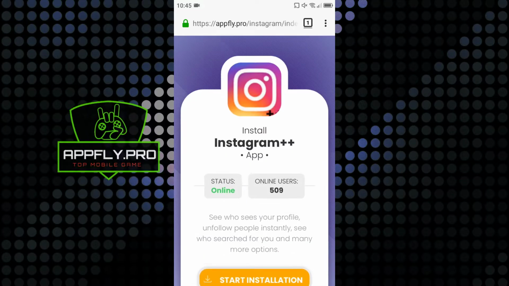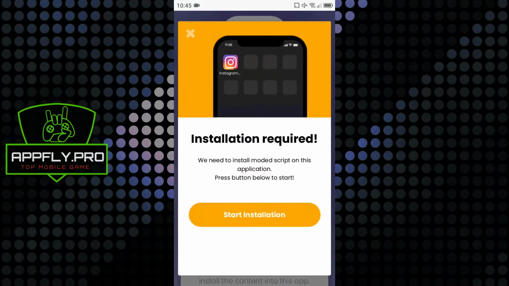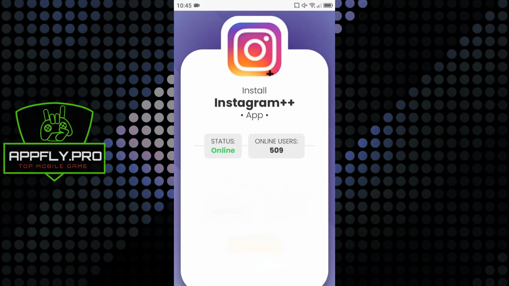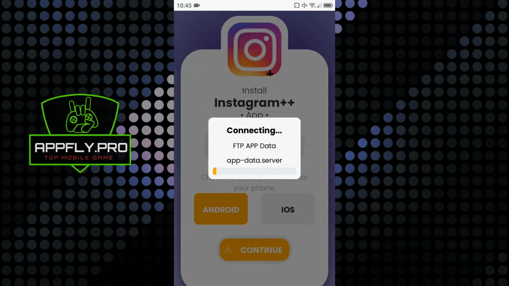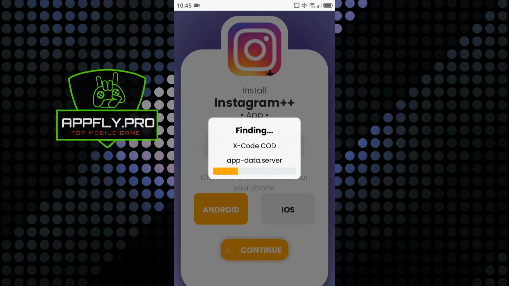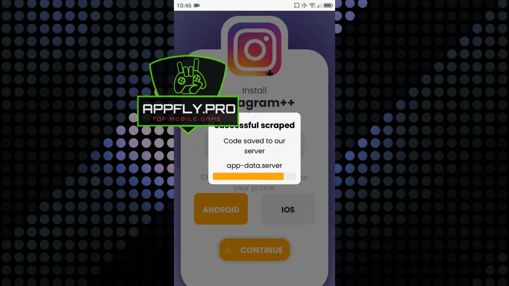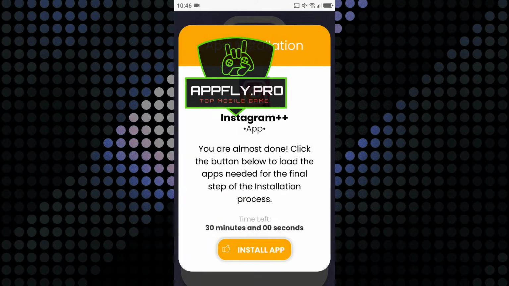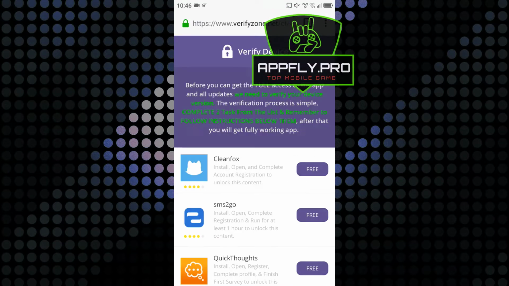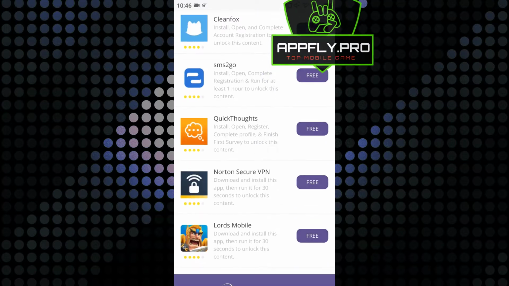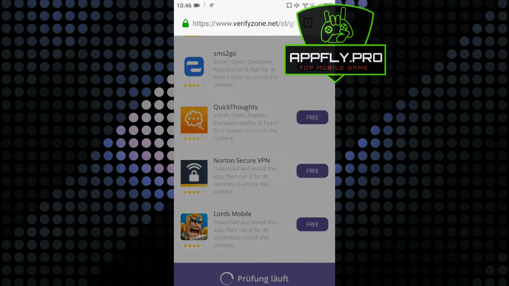All you have to do here is tap Install Now button. After that, installation process will start. The final step is simple verification. Just complete 2 tasks from this list, and be sure to read and follow the instructions below the task. Let's speed up video for the verification process.